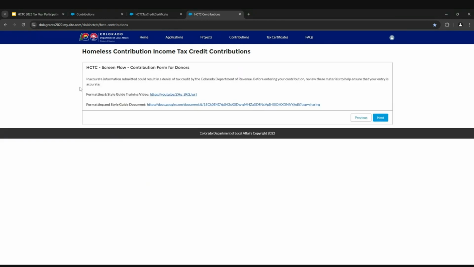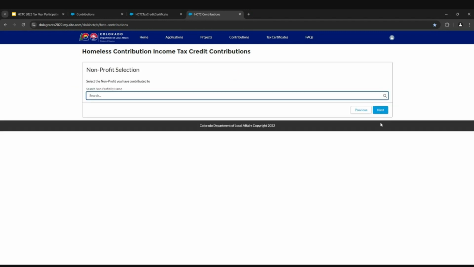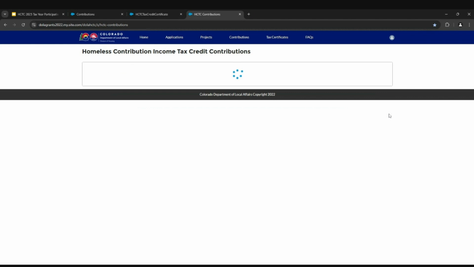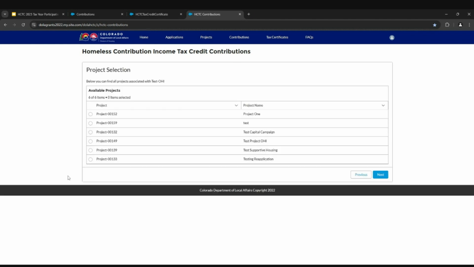These are some helpful documents on formatting and what information to include. And then they will need to look up your nonprofit. So this is something to note if you have a doing business as name that is not known within the community, so that they can find your nonprofit in this list. But they'll just search and select. And they'll also need to know the project that they contributed to and the name of that project.